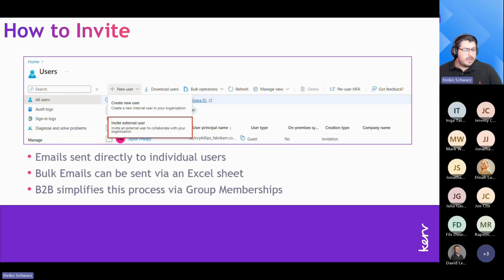Just to bring some closing points, if you're not sure how to invite a user using a guest invite, simply go into your Entra ID, go down to your users, select new user, and go to invite external user. At that point, you just type in the email address of that user. That sends an email notification off to the user, and they will get the prompt to log on and sign into your organization, and if need be, set up MFA in order to access your organization.